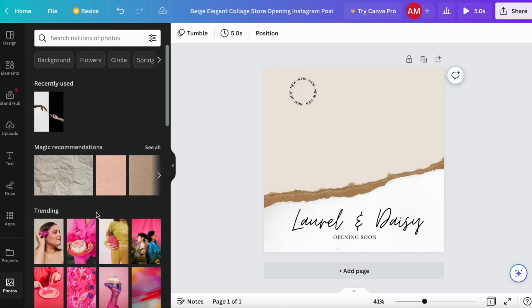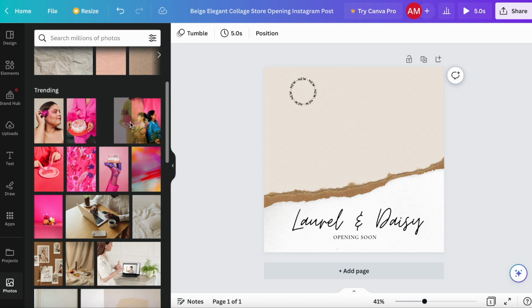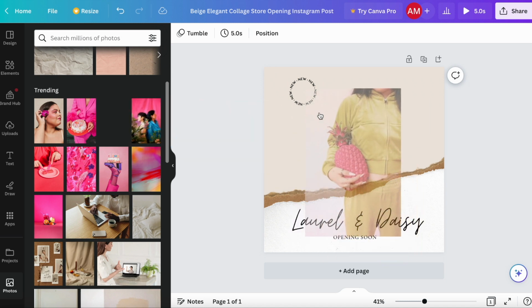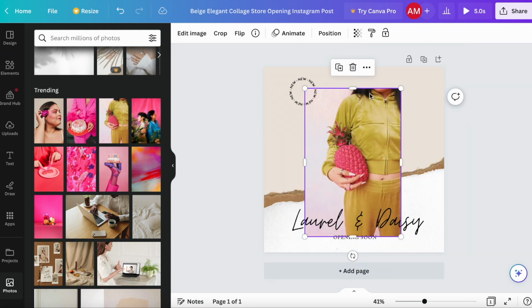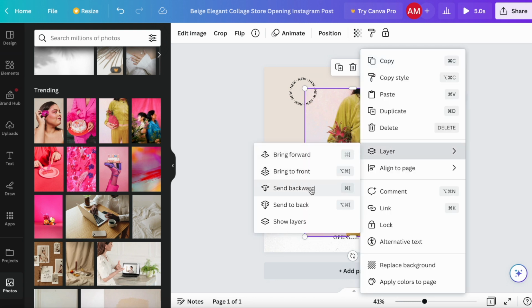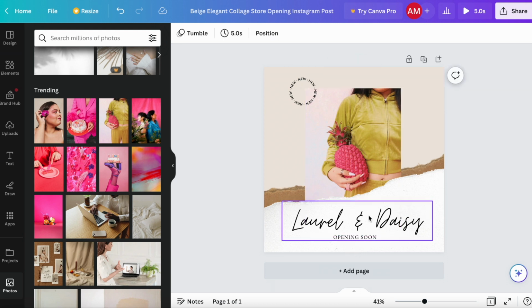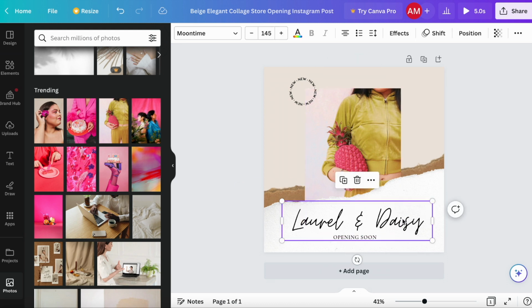To add a new one, you can use uploads or use photos on Canva. I'm going to use photos and use this pineapple one. Just drag it and drop it over to where you want it. Once it's added, it'll be on the top layer, so to move it back, you'll press the more dots and then go down to layer and send backwards. I'm going to do it once more so it's how the template image was.